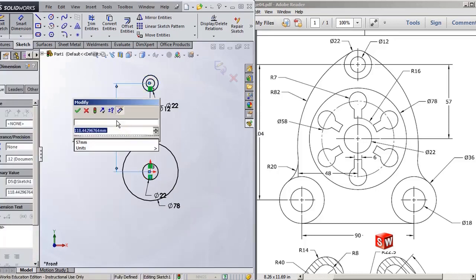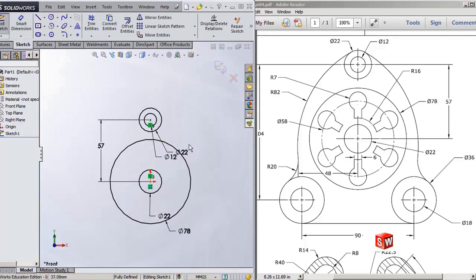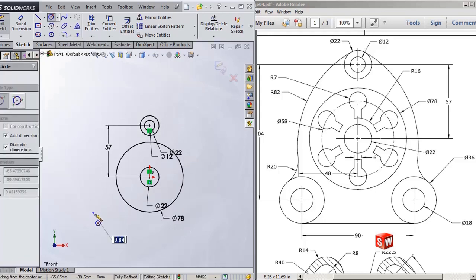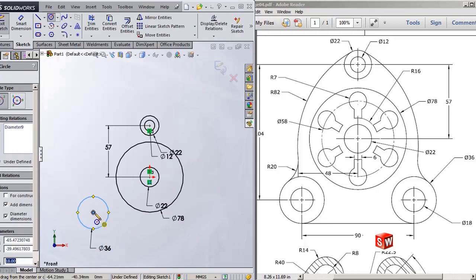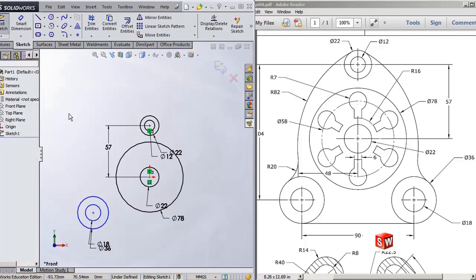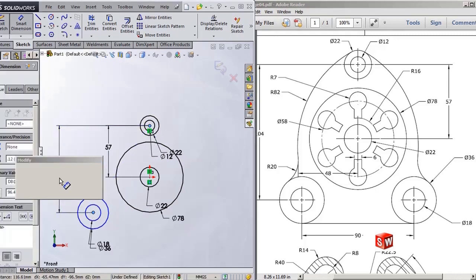Once it's completed, I'll create another circle on this side. Circle from here, and its diameter is 36, and I require one more circle here, and that diameter is 18. Once it is completed, we need to dimension this. We need to apply a distance for this. So I'll select these two and say it should be 104. The distance should be 104.